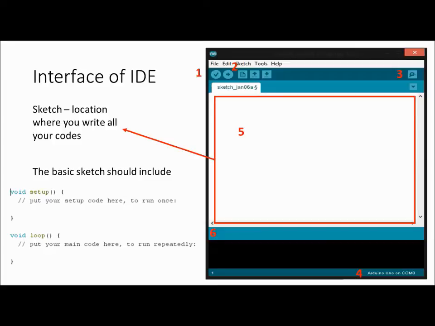Void loop is where the codes will run repeatedly. The basic sketch structure should contain void setup and void loop with curly brackets to start and end the part.